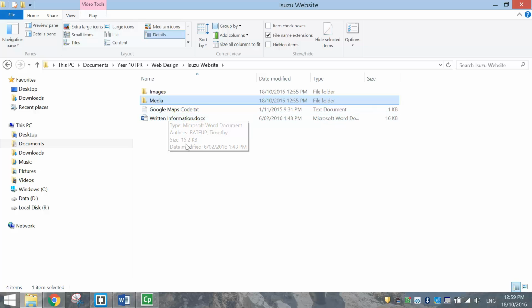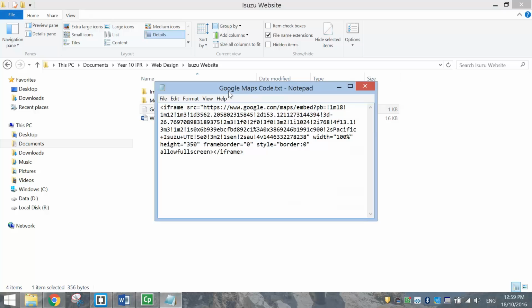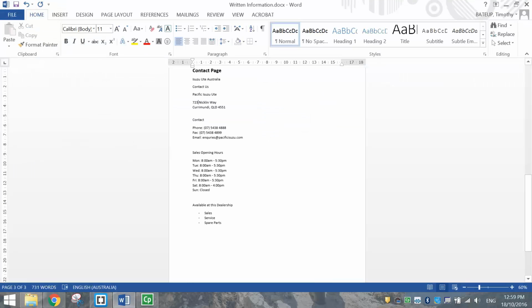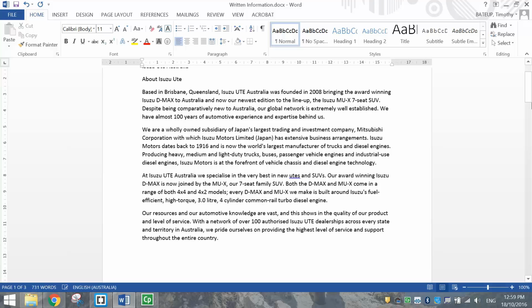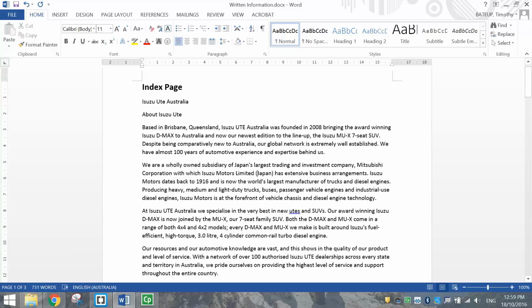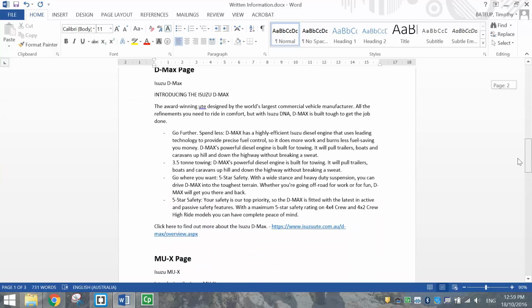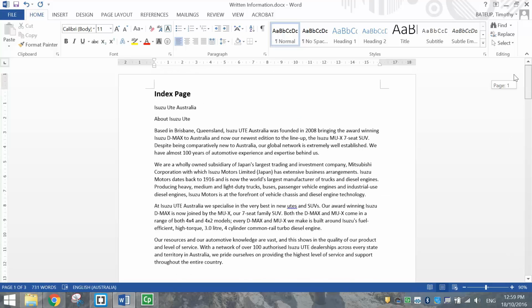Now there's two written documents as well that you're going to need. To put that Google map into your website, you're going to need a bit of code. Okay, so here's the code here. That's straight off the Google Maps website, and I'll show you how to access that later on. And we've got some written information, which basically looks like this. It's got the writing that goes onto each of the web pages. So I've done that for you to save you the time needed to write it all up yourself. Okay, so the 4 pages, all the writing's there ready for you to put onto your site.